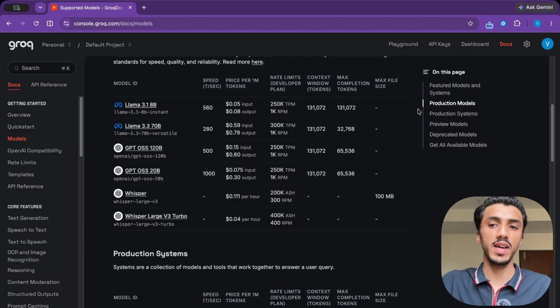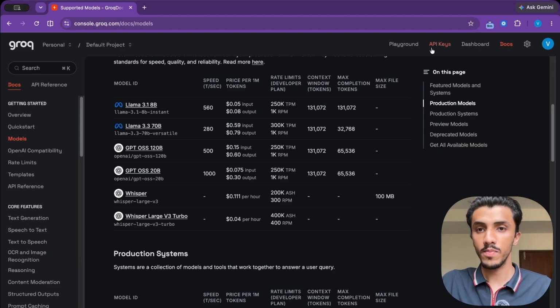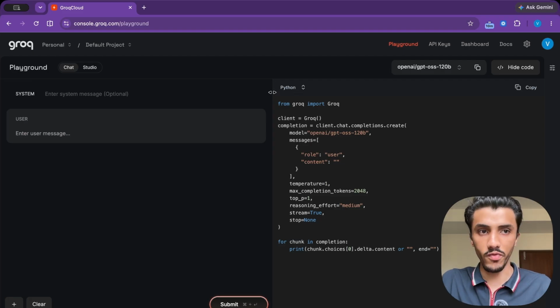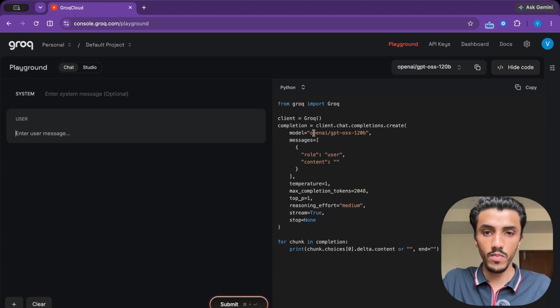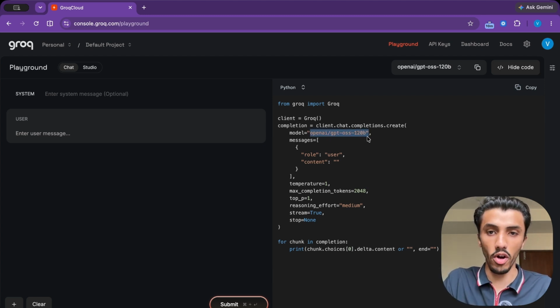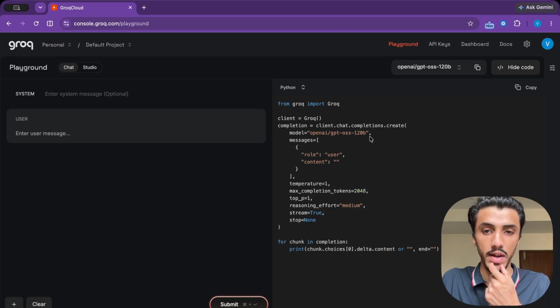Now that we have decided that we are going to use GPT-OSS, let's try to understand with a real use case. So we will go to the playground of this Groq platform, and you can clearly see we have this chatbot, and under the hood it is using the LLM which is our decided model, GPT-OSS 120 billion.